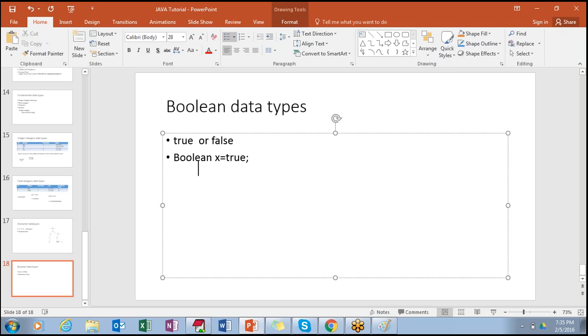The default value, if you are not initializing a Boolean, for example Boolean y semicolon, is always false. This is small case, but because this is in PowerPoint, we get it in caps. Basically, when you say true, it represents 1 for a machine, and when you say false, it represents 0 for machine language.